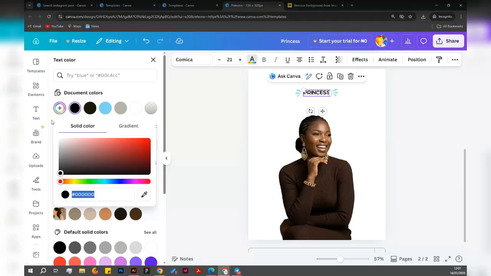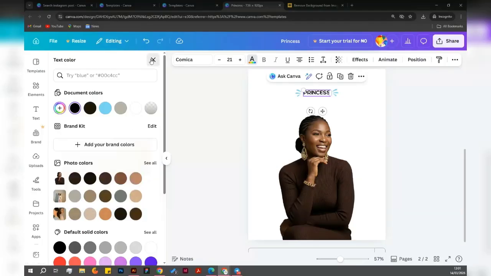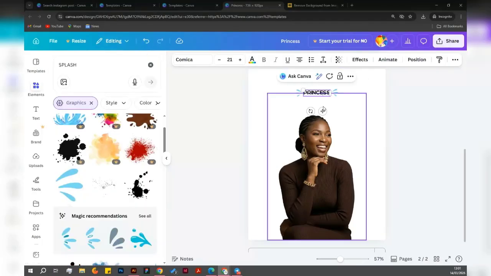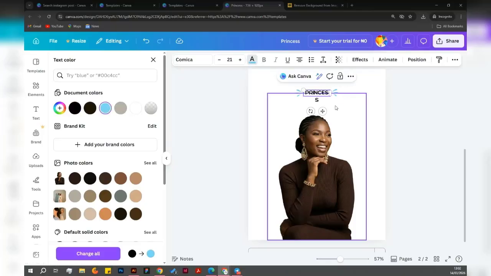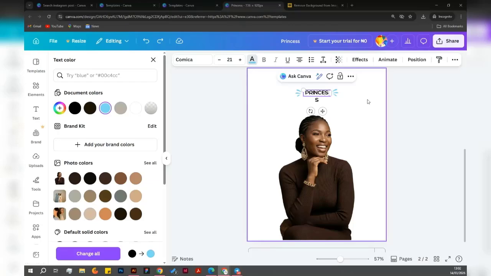So look at this design here. When I click on Princess, while Princess is selected, I click on color. It changes the panel on the side here. I can pick any color on this list. In fact, I can make it the blue, the same thing as the text. What did I do now? Ctrl Z. Ctrl Z. Ctrl Z one more time.